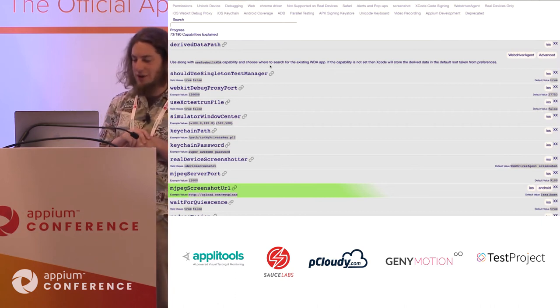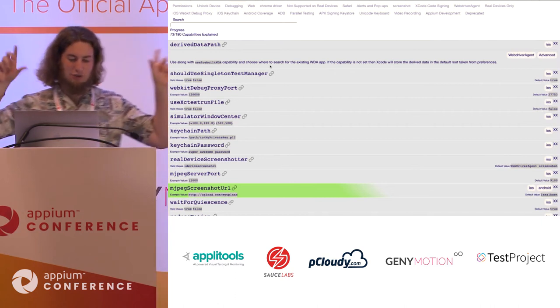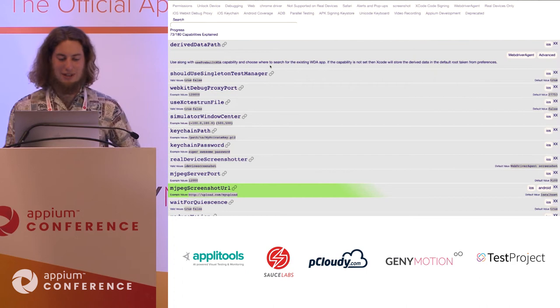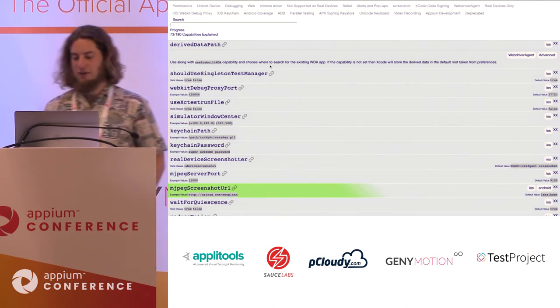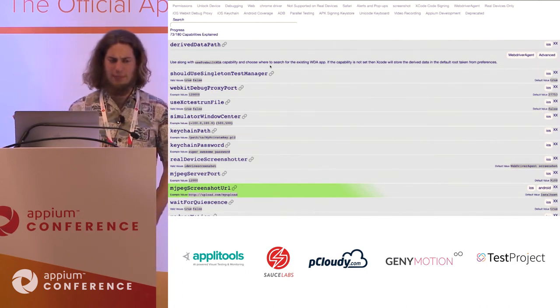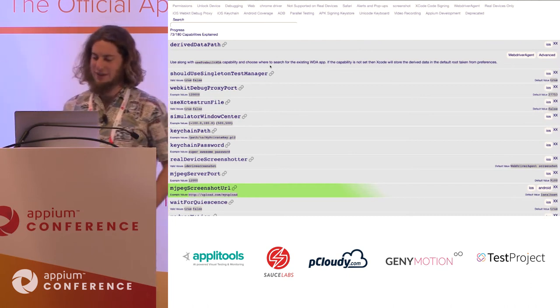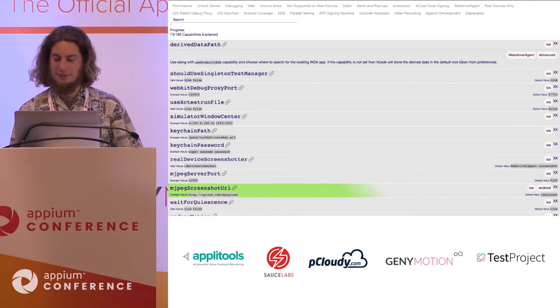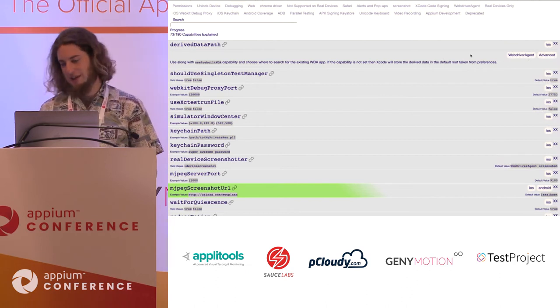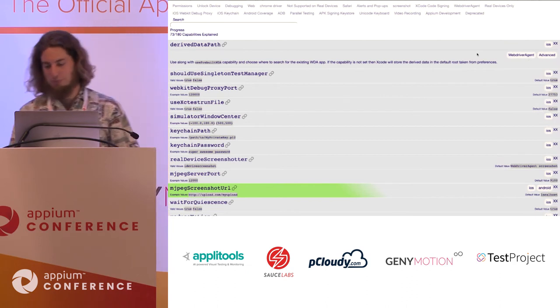This is another WDA one. So if you're using that use pre-built WDA capability, this tells the system where to search for the WDA app. If not set, then it goes to your preferences.